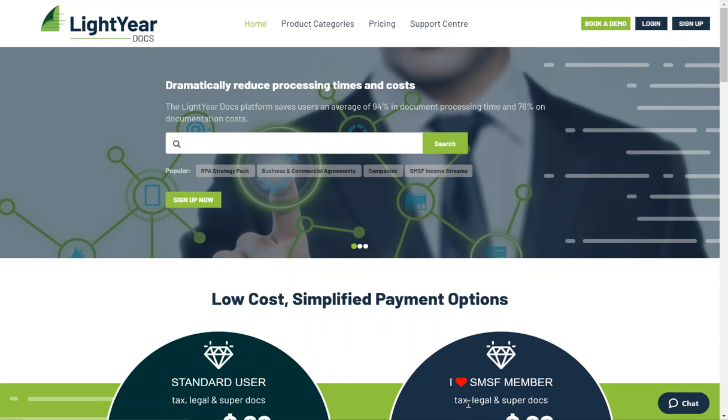Whilst this document is free on the LightYear Docs platform, you do need to have a user account to be able to access it, and also for us to assemble and save the document for you. If you haven't yet registered, you can register in the top right hand corner by clicking sign up and entering some basic registration details. As our documents are all pay as you go, there is no sign up fee or ongoing monthly commitment at all, so you can simply sign up and have access to this document for free.